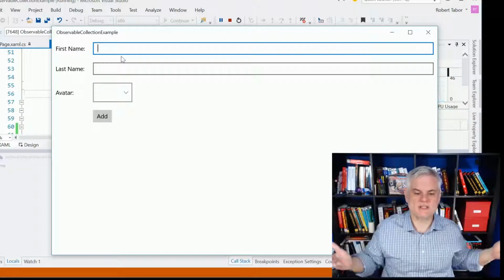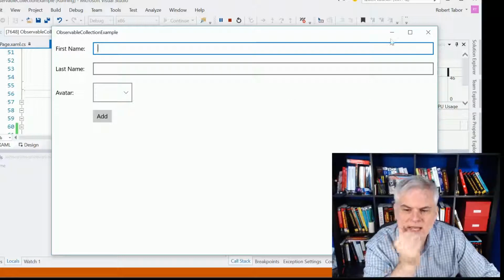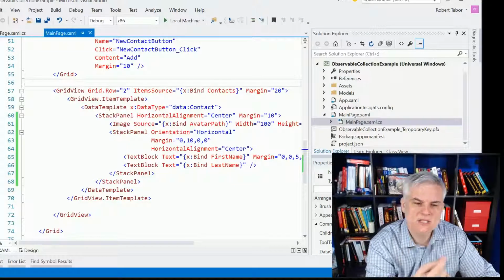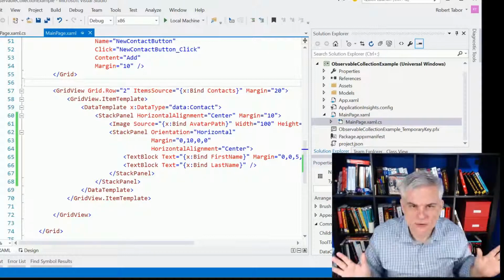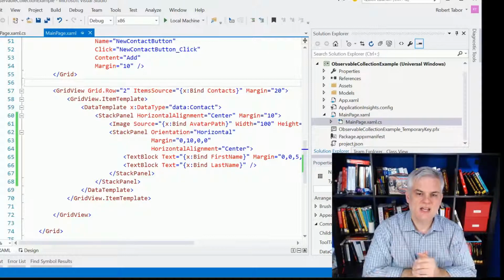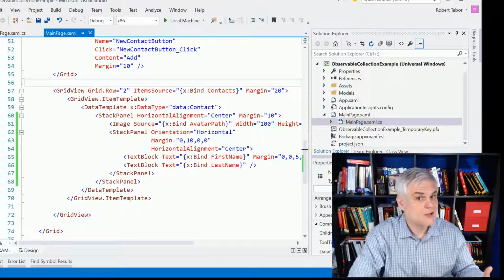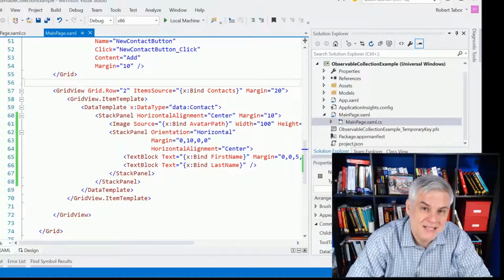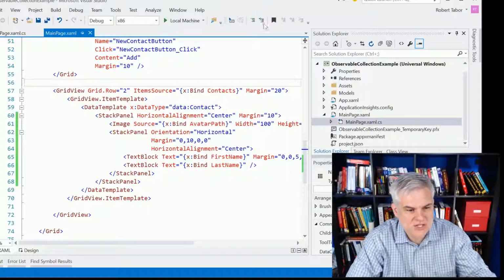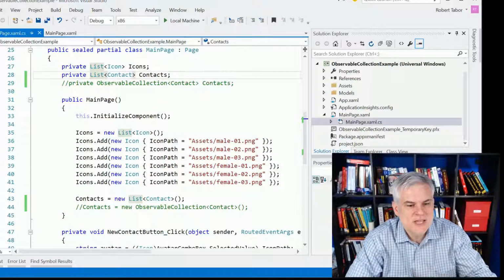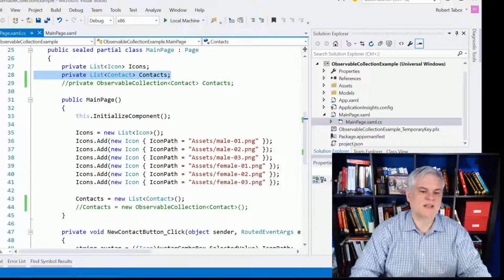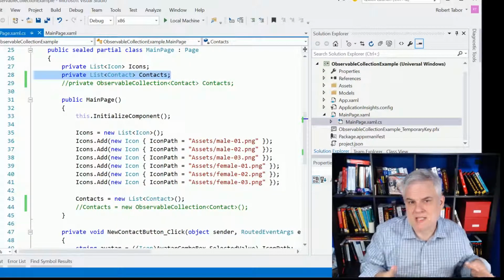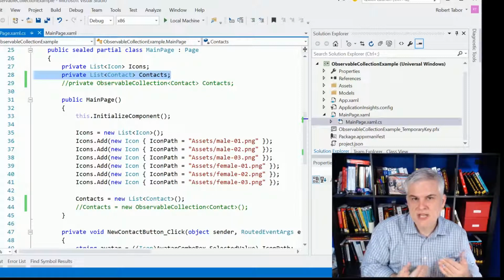But as you can see, it doesn't do that, and I'm left to scratch my head here and wonder, why isn't that working? Well, the reason why that's not working is because nobody told the grid view that something changed. You have to let it know that there is new information to bind to, and the way you do that is to use a different type of collection. So here you can see that I've created a list of contact, and we've done that up to this point, but it's not going to work for us anymore.